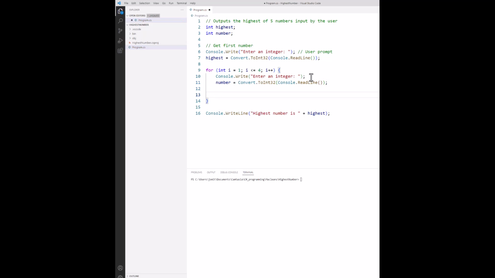But now also inside the loop, I'm going to do something with the value stored in number. And I'm going to check it. If the value in number is greater than what I currently think is my highest value, that means I need to update highest. So if I go here, update highest value. So into highest, assign the value of number.